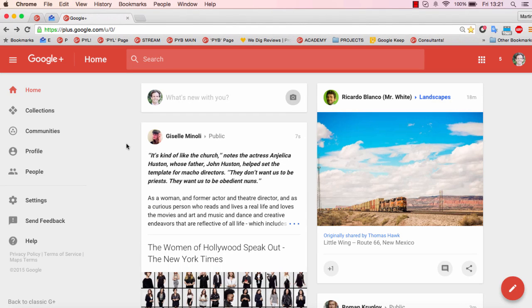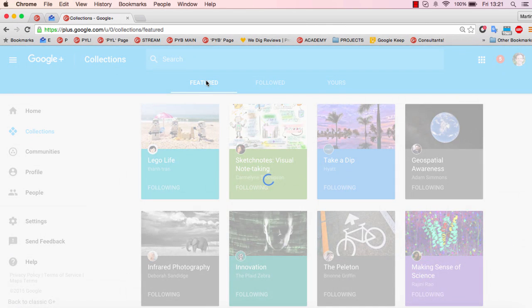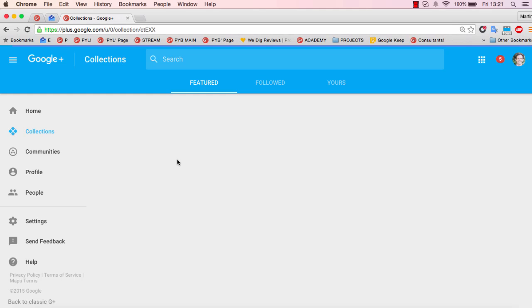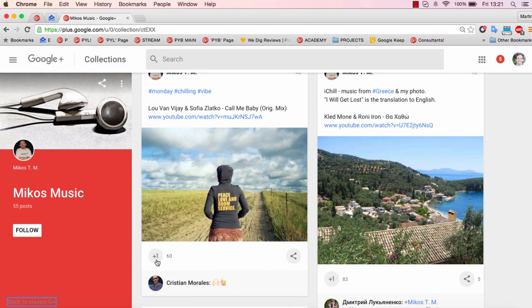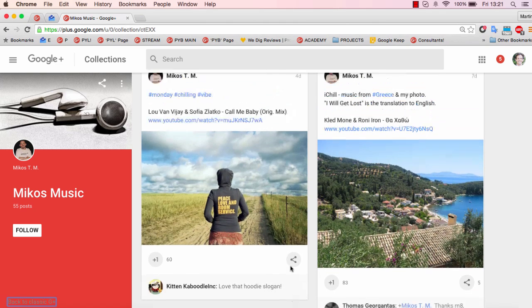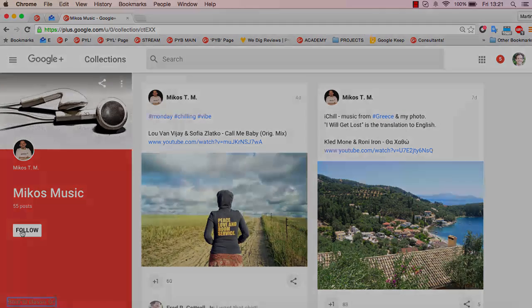Next, let's come across and look first at collections. So there's 3 different tabs here. One's featured, one is followed, and one is yours. So featured are collections featured by Google. And if you see something you like, you can dive into it, or you can take a look, and you can, for instance, +1 a post, or you can share a post, and if you've got comments available, you could comment as well. But you can also click to follow that particular collection.